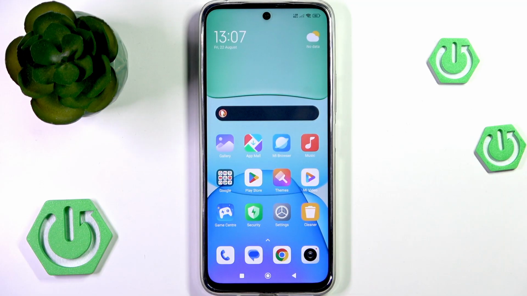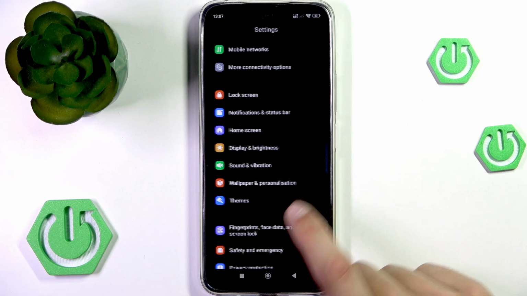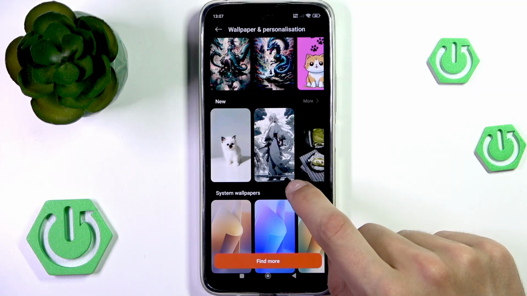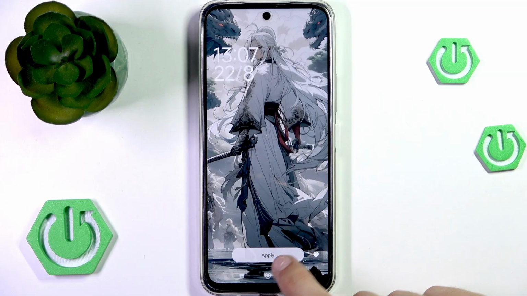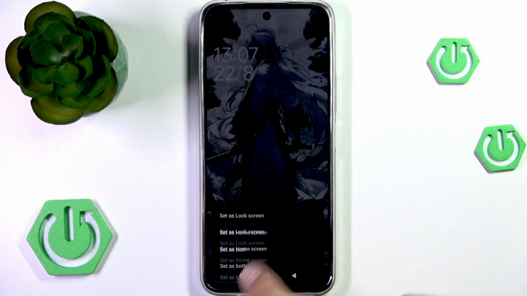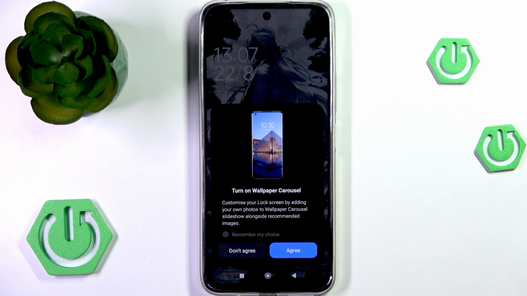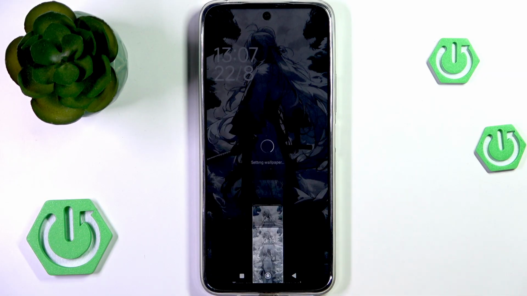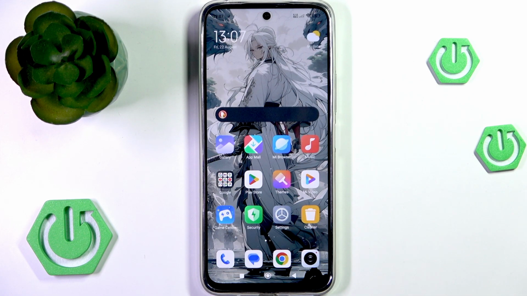Your wallpaper will stay how it is, and now you can just set your own wallpaper by finding one or setting one on your own. You can apply a new wallpaper. If it tells you to turn on Wallpaper Carousel, you can tap on Remember My Choice and tap Don't Agree. In this way, your wallpaper will not automatically keep changing.